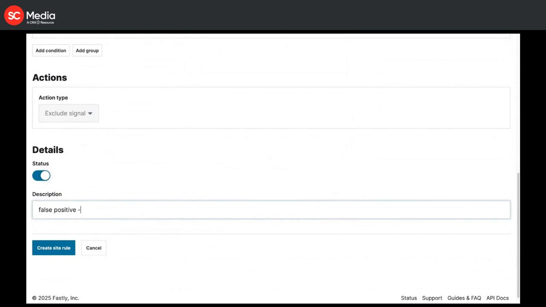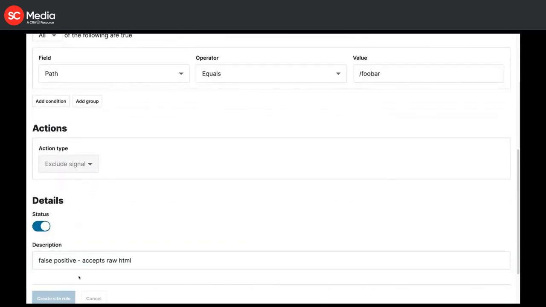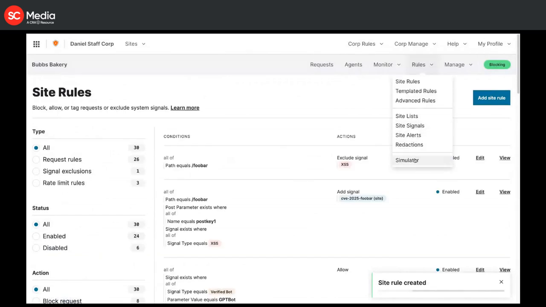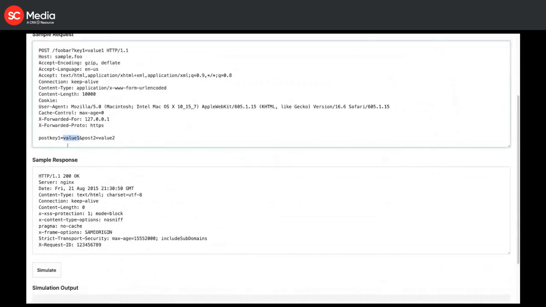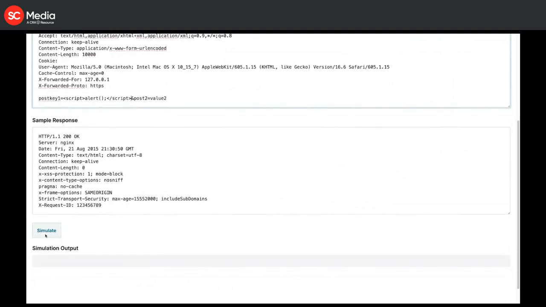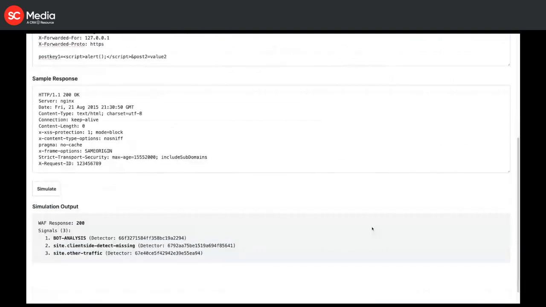All right. Navigate back to the simulator. Go ahead. We're on the same path. I'm going to go ahead and add that cross-site scripting attack back in. Go ahead and click simulate. There we have it. We've completely removed cross-site scripting because we were trying to add an exclusion on this particular path, but we indirectly also stopped detecting cross-site scripting and adding the CVE information that we were attempting to track.